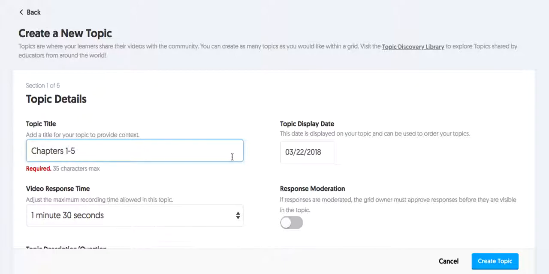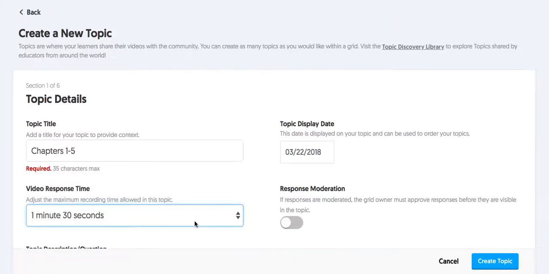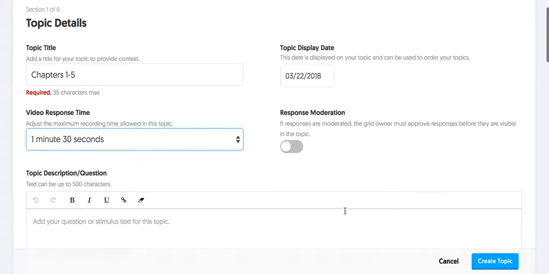And then you can adjust the date, and you can also adjust, if you have the classroom version of FlipGrid, how long you like the video to be, so it'll cut the kids off at however long you want. I think by default with the free version, it defaults to 1 minute and 30 seconds. And then response moderation, if you want to have to approve all of the responses in the videos before other people can see them, you can turn that on.